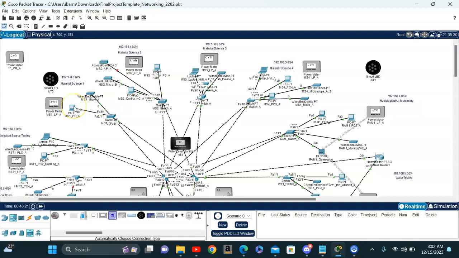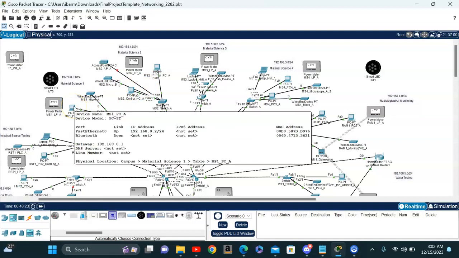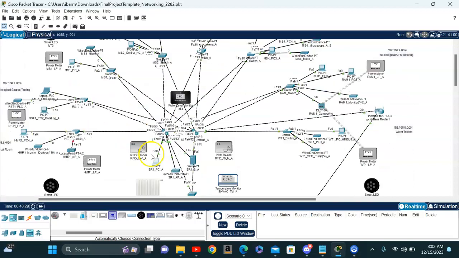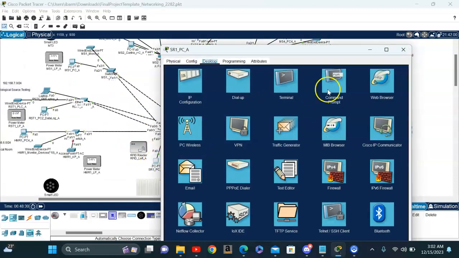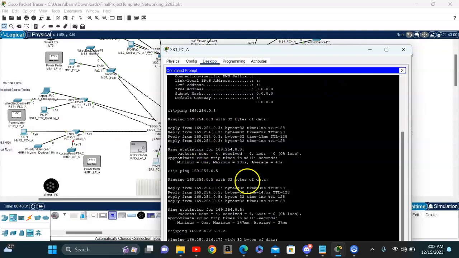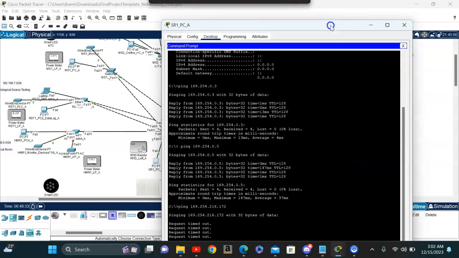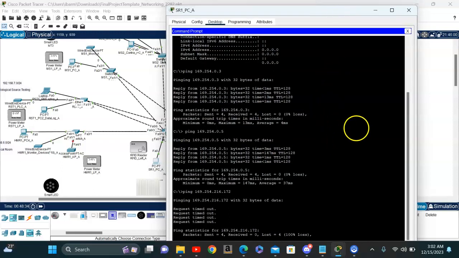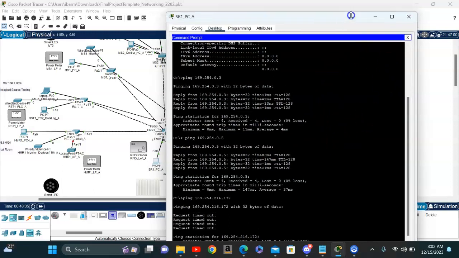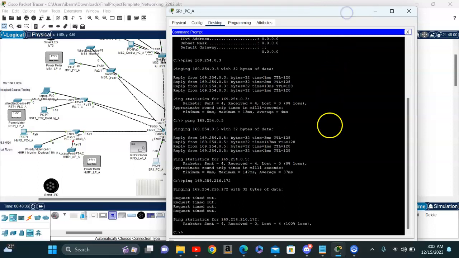I think this one's DHCP. Okay, let's try this device here. So this is the Material Science 1, it's 192.168.0.2. So it was working literally before. I think I shut off my computer. Can't even see it. Okay. Maybe make this smaller. Sorry about that. Sorry about the technical issues.